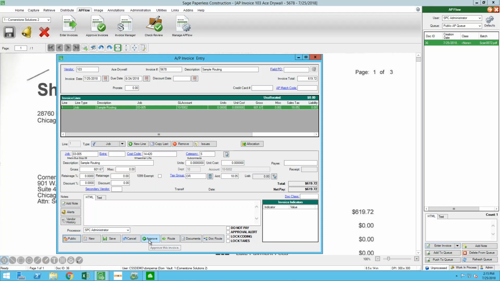If I'm an approver, I can actually approve on this invoice. And I'm actually logged in as the administrator of the system. That's why I have that capability. I will show you in a minute what it looks like when someone doesn't have that approval capability and they're simply a processor.